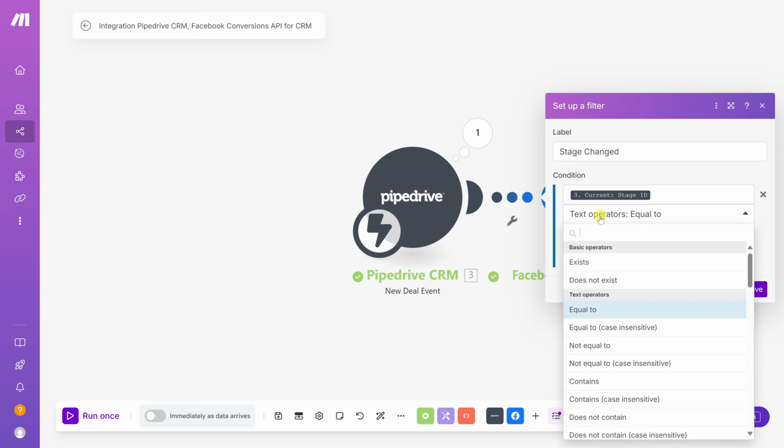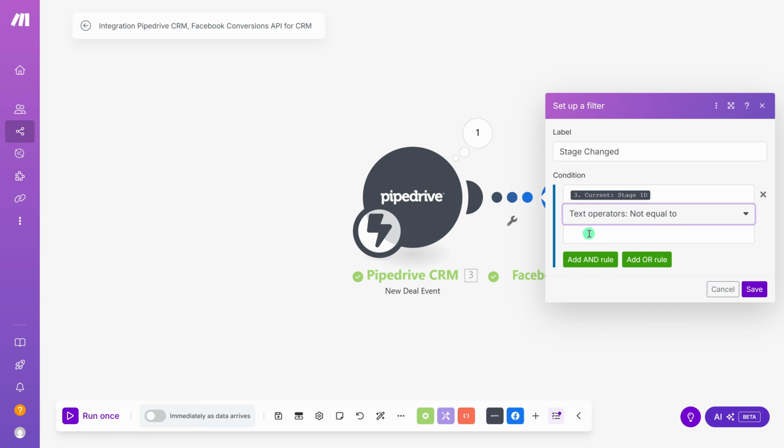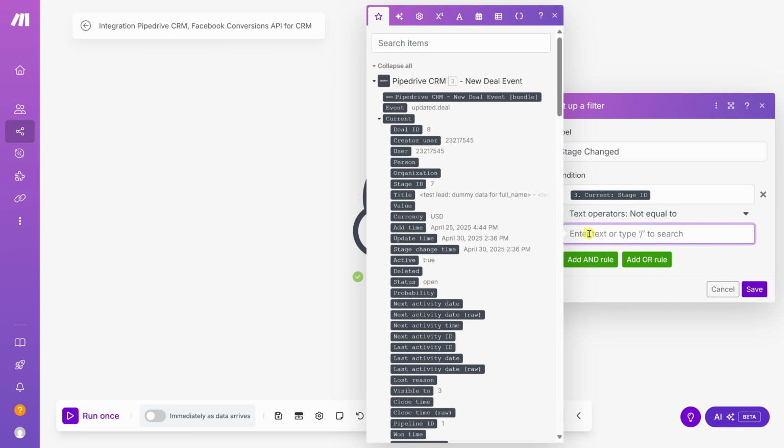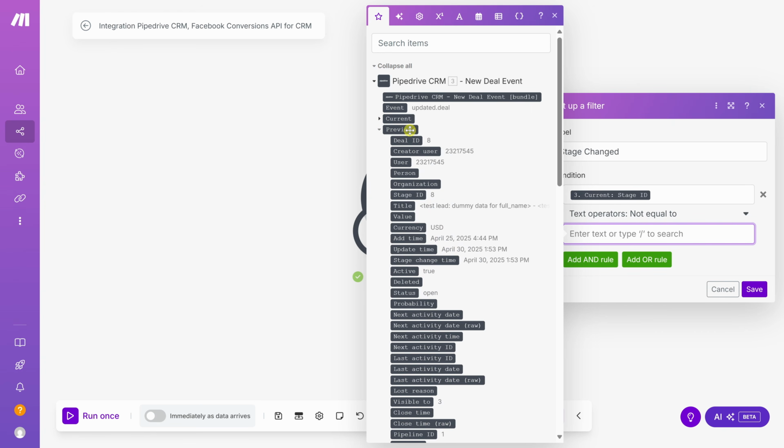We want it to be not equal to. So over here, I'll select not equal to. Then for the right side of the condition, we want to look at the previous stage ID. So over here, I will minimize current. And right here, I see a category with all of the previous values and there's stage ID. Let's select that. This ensures that only stage changes trigger the rest of the flow. That way we keep things clean and focused.